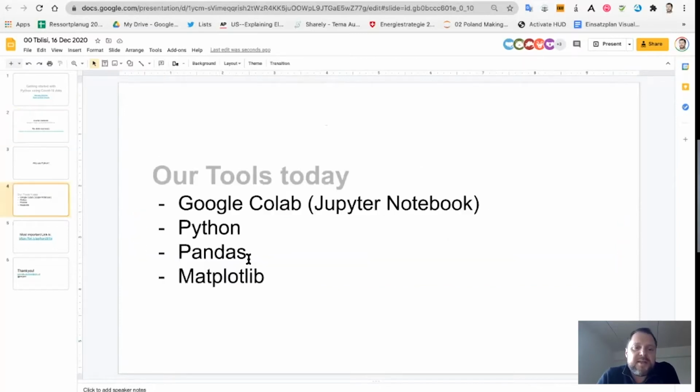These are the tools that we'll be looking at: Google Colab, Python, and these two Python libraries, Pandas and Matplotlib.